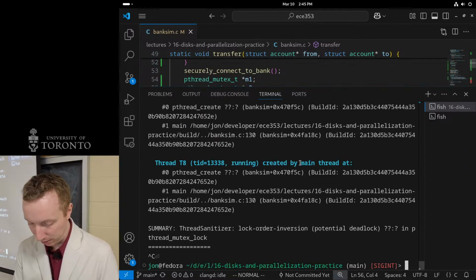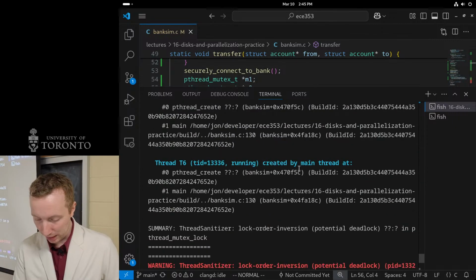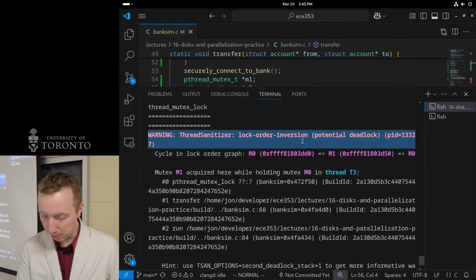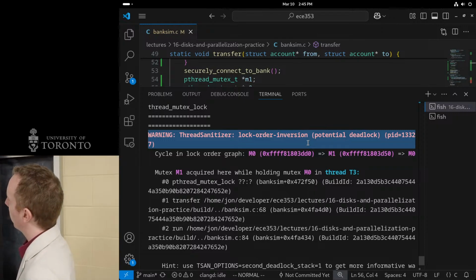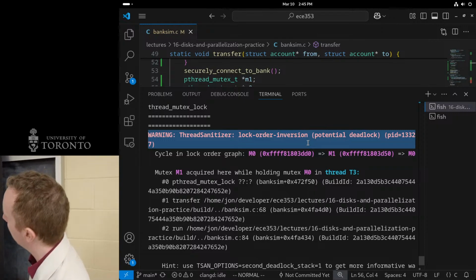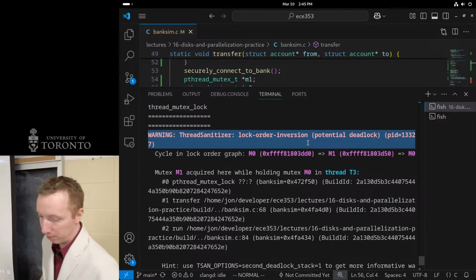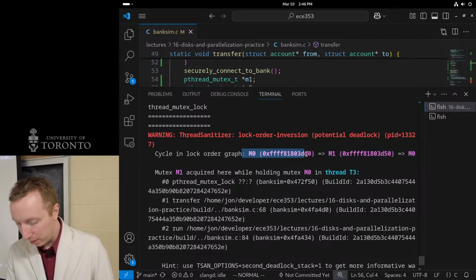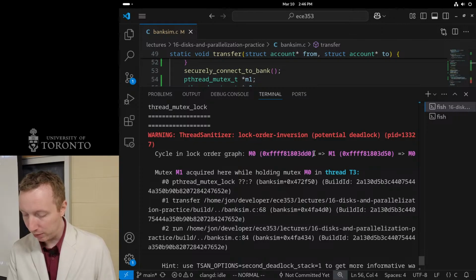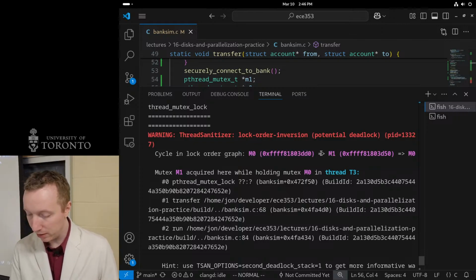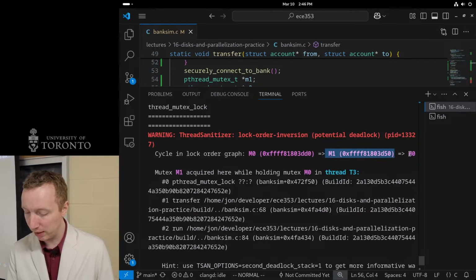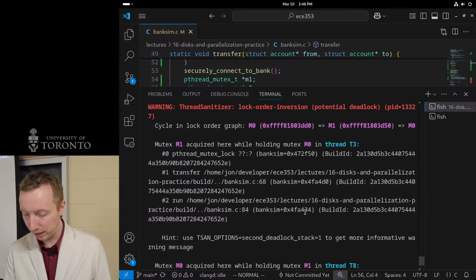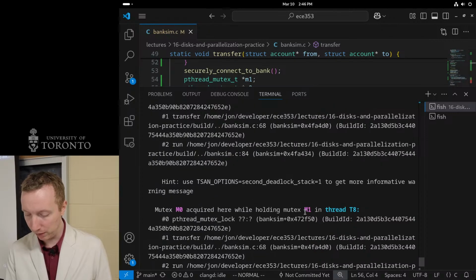So we do that, and it gives us a whole bunch of output. I'll just stop it. So this actually tells you what happened. It says, warning, ThreadSanitizer, lock order inversion, potential deadlock. Another way of saying lock order inversion is just it is a circular dependency. So it actually tells you what the cycle is. So it's showing here that mutex M0 is held and it's trying to acquire M1. M1 is held and it's trying to acquire M0. So it's telling you the cycle. So here it even says M1 acquired here while holding M0, potential deadlock, and then it throws up on you over and over and over again.